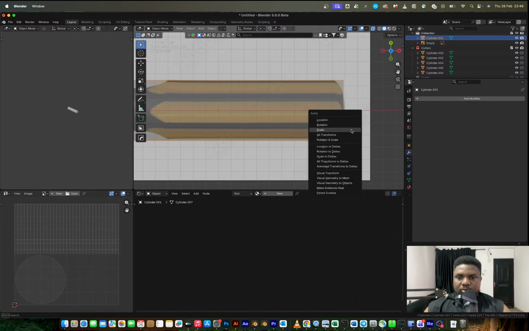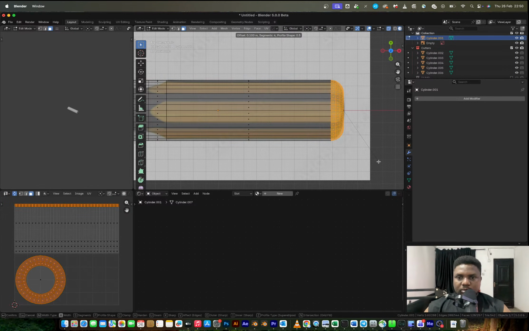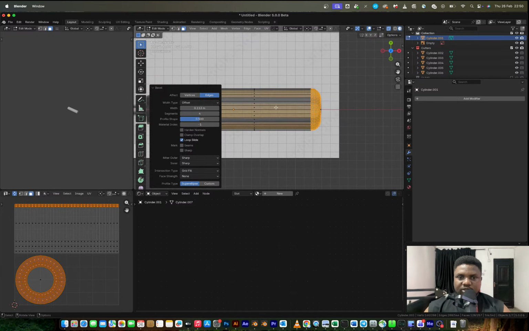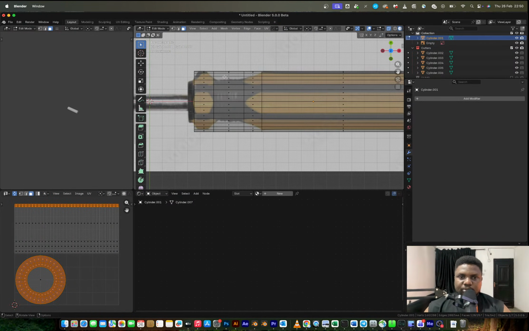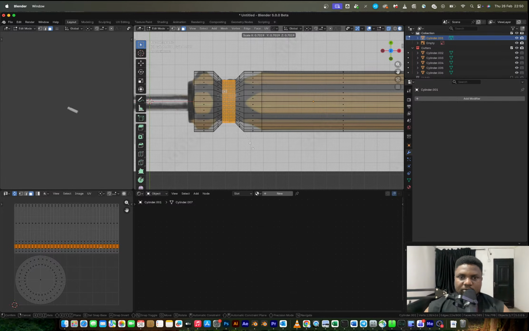Bevel, but apply scale. Then bevel that just like so. Then this part I can add some edge loops. 1, 2, 3, and I can scale all of that down.